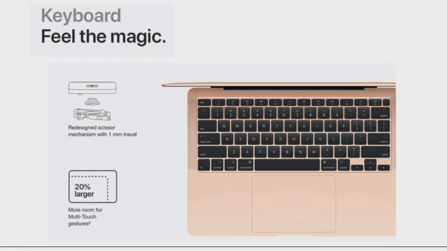Now, talk about the keyboard that literally feels magic, and it was specially designed. It's a redesigned scissor mechanism with a 1mm travel, so it's easier to type on. That's perfect. It also has 20% more room and touch for multi-touch gestures, so you don't have to worry about anything on it.